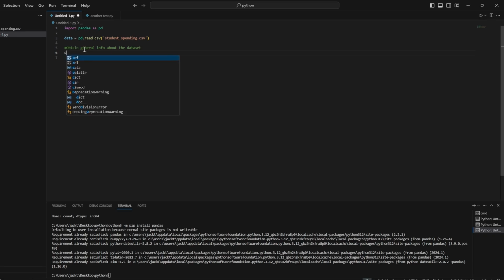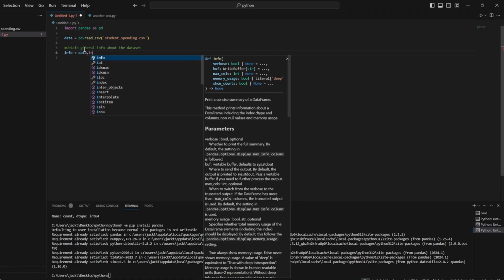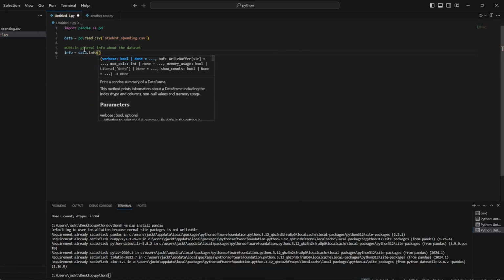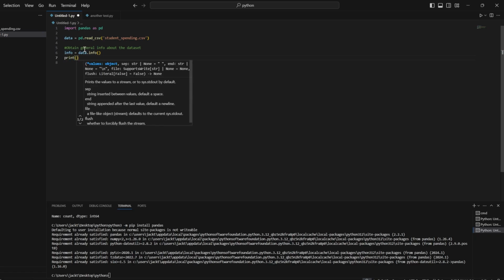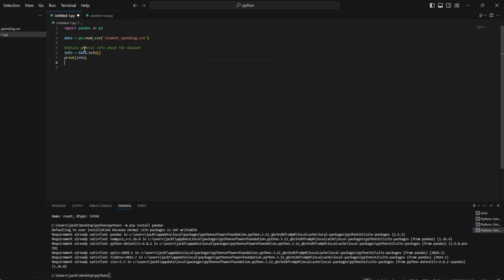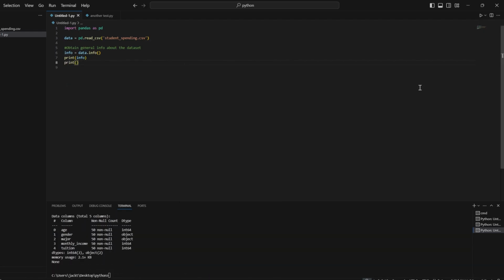To do this, let's first create a new variable named info and assign it to data.info() followed by parentheses at the end. Then we print and then run. In our code, data will be the dataset that we are using, and info is the function we will use to get a concise summary of the dataset's contents.